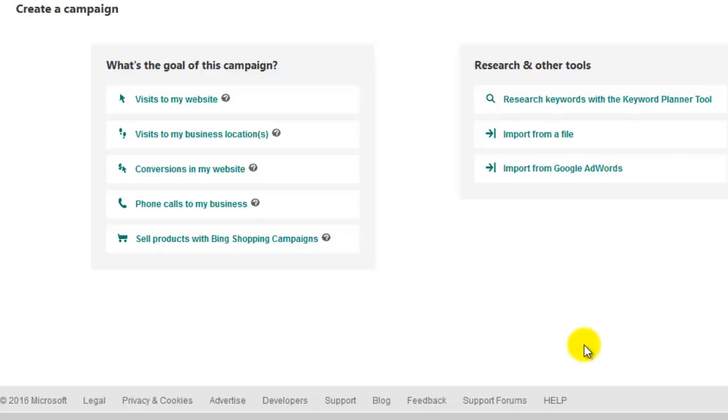Right, Bing have recently implemented some new changes to how you set up a campaign. To be honest, it makes things a bit easier. You don't have to go hunting for everything, but when you first click on create a campaign, you're presented with a page like this. So there are all different goals that you can select. Now the two that I use the most are visits to my website and conversions in my website.